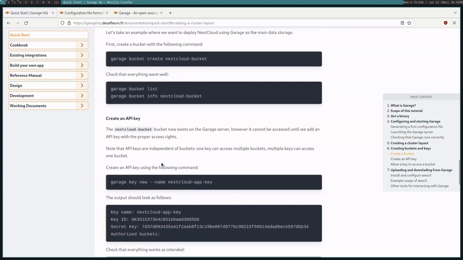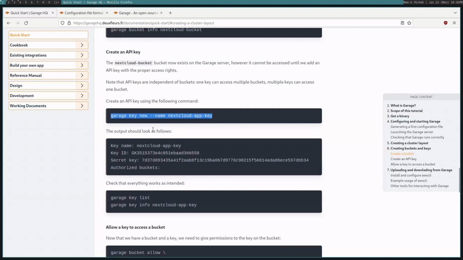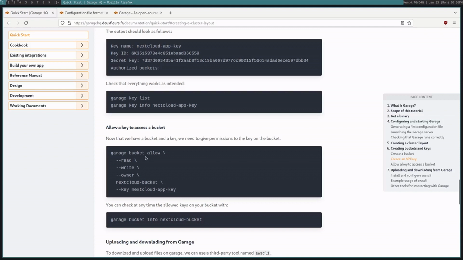And we'll want to assign a key to that. So I already have a garage key set up in there. So copy this, run it, and then get your ID and secret from that. And we'll next need to apply that key that you've created to the bucket and give it certain permissions. We'll want read, write, and owner.